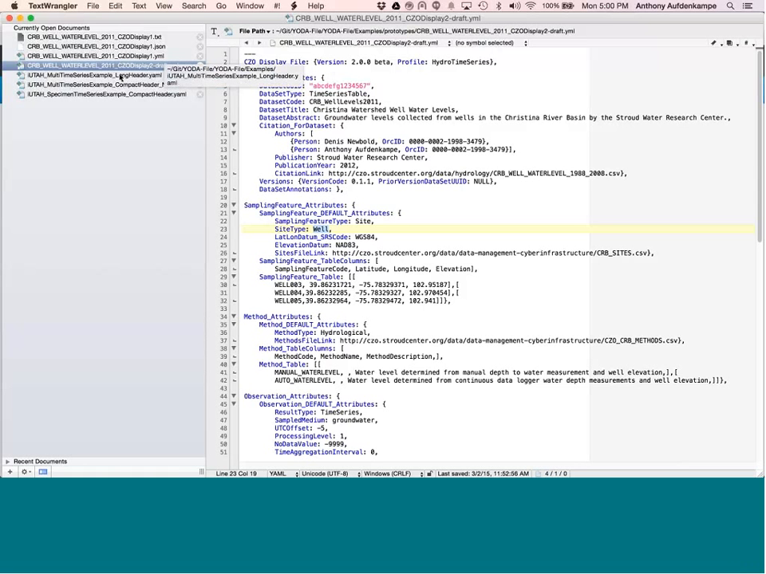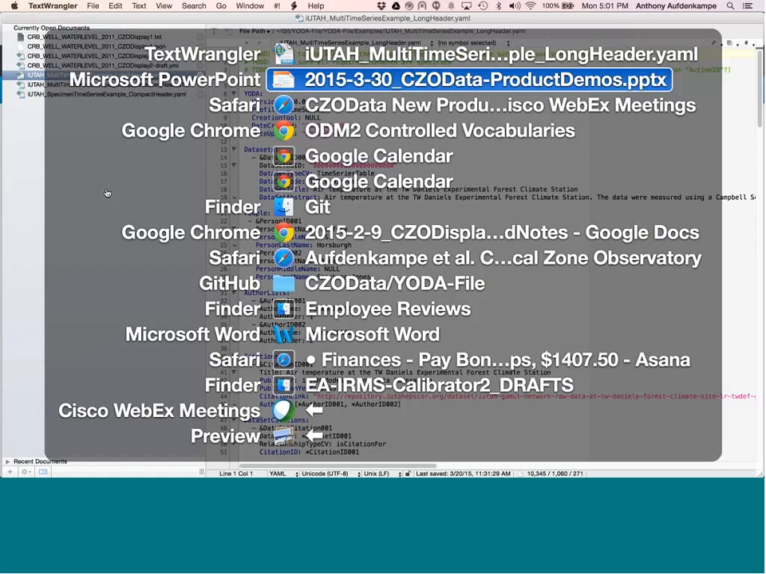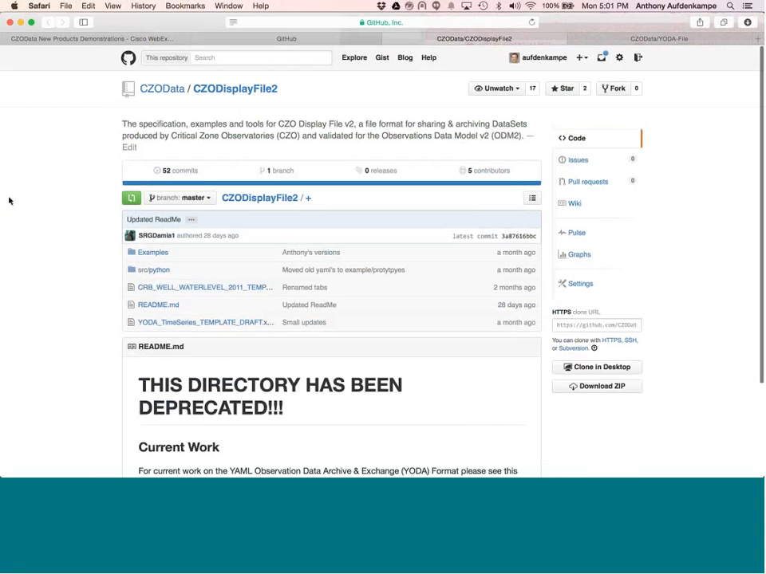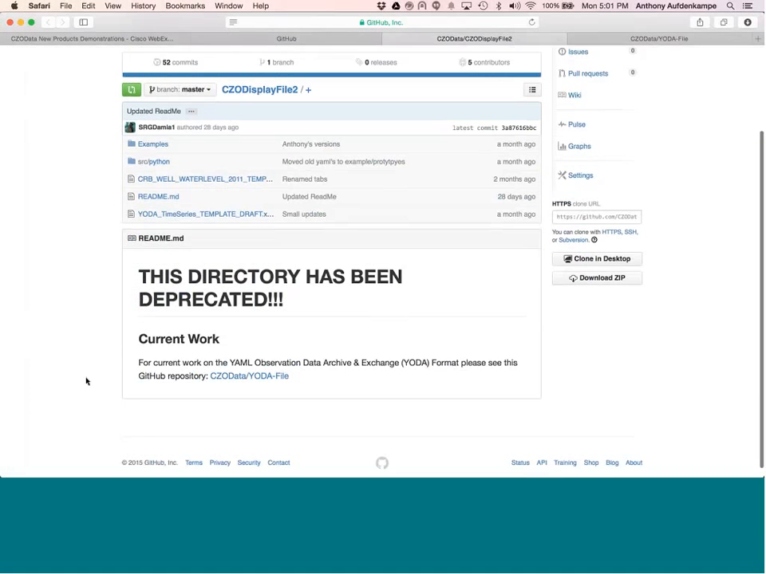We met, a pile of us met, including some of you who are on the phone here, for a workshop that was convened in early February, where we came up with the new specification. We actually changed the name too. We realized that because this was bigger than just the CZOs, we wanted to move to a name that really was a better description. We didn't really like the name CZO display file because it really isn't just for displaying, it's for archiving and data exchange. So it was a consensus decision around the table to change the name.